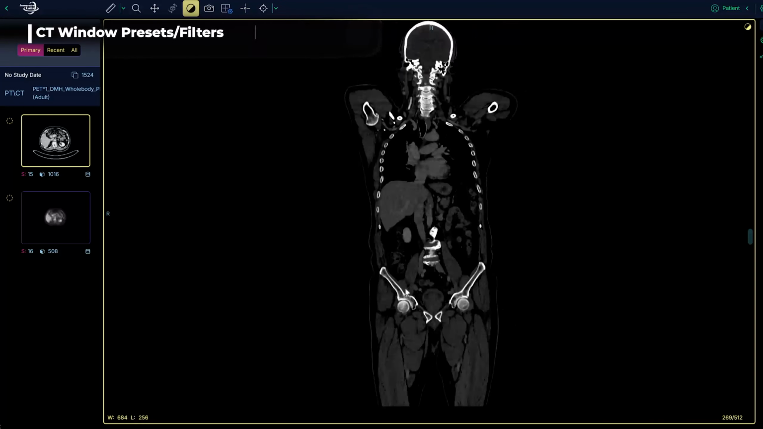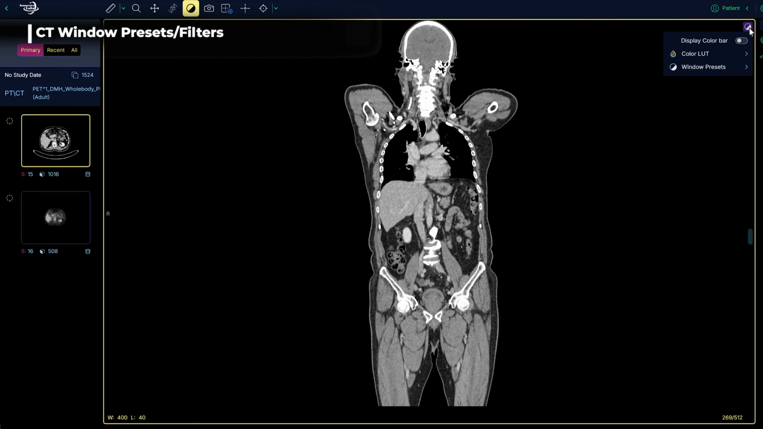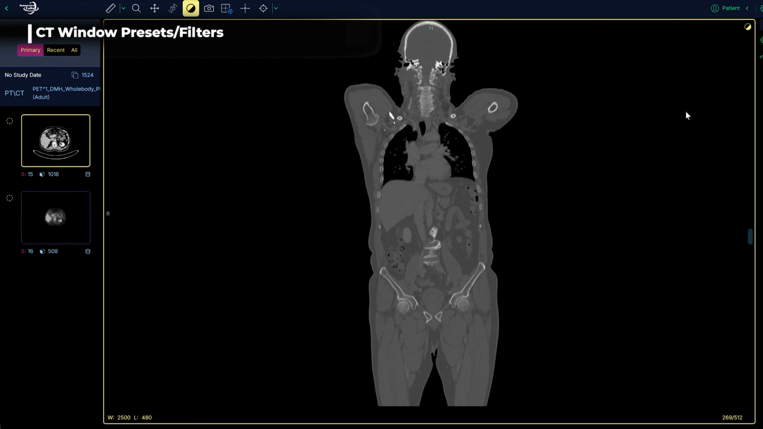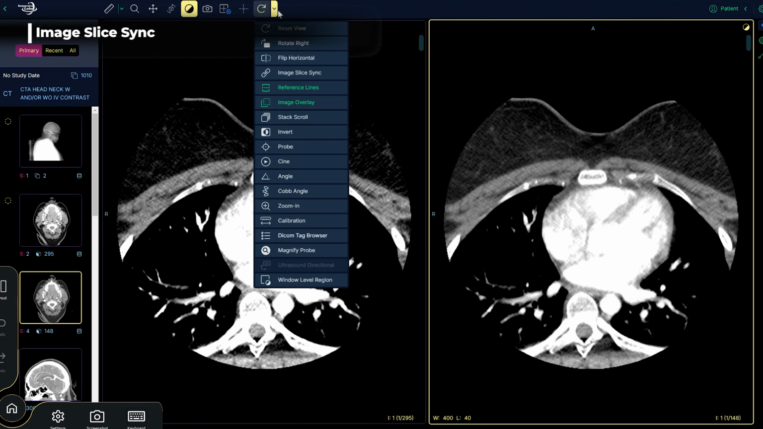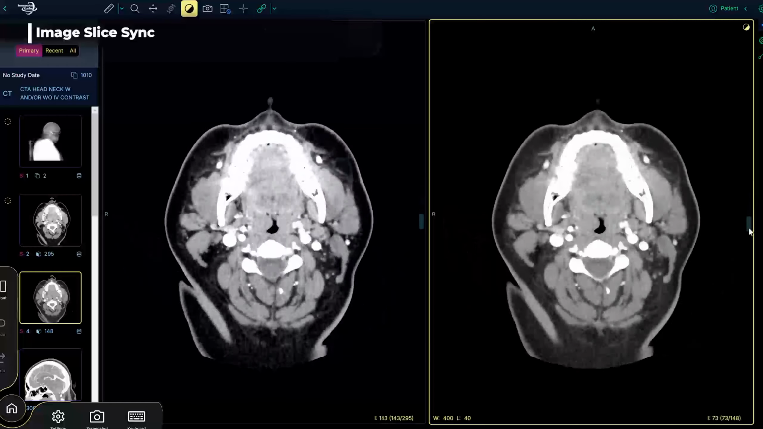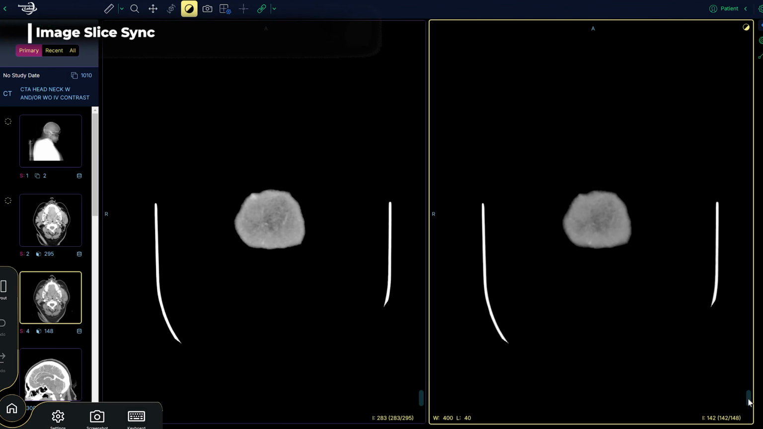Use CT window presets and filters to adjust brightness and contrast, bringing specific tissues or structures into focus. When scrolling through one slice, corresponding slices in related series or views automatically update to the same level, allowing clinicians to easily compare and analyze anatomical structures across different planes.